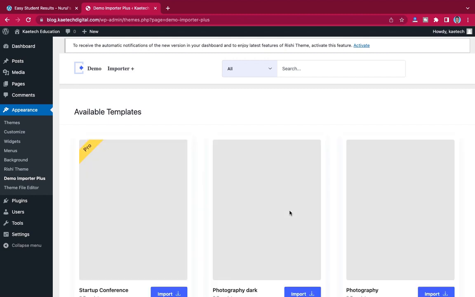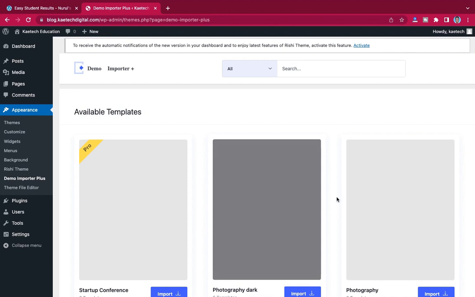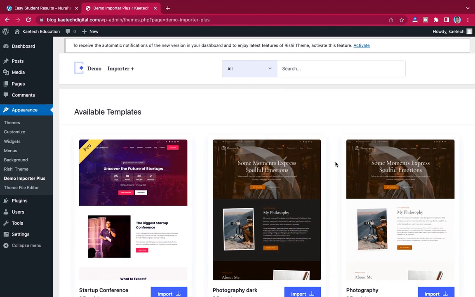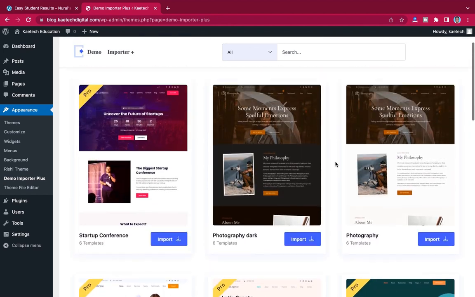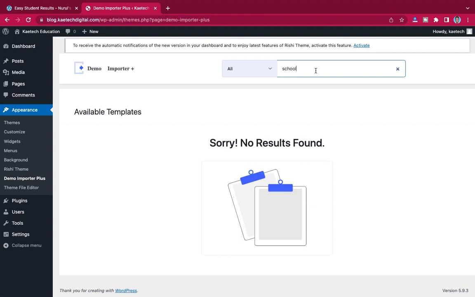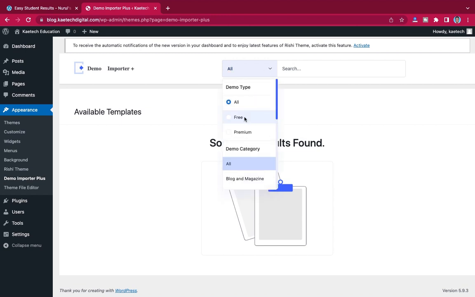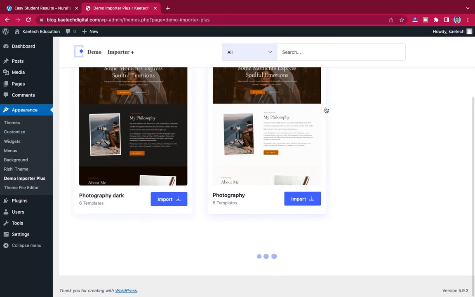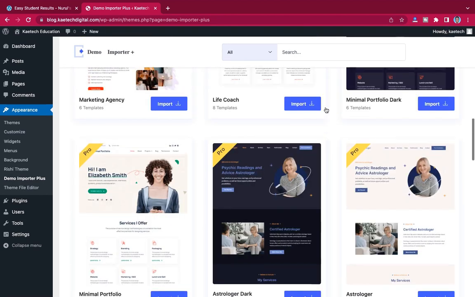As you can see, there are a lot of web starter templates that we have to choose from. Some are free, some are also pro. So what we are looking for is a free starter template. We're going to search for school over here, and see if we'll find the school. Let me search again and see. Let me go over here, search for free. Oh, it's still loading.